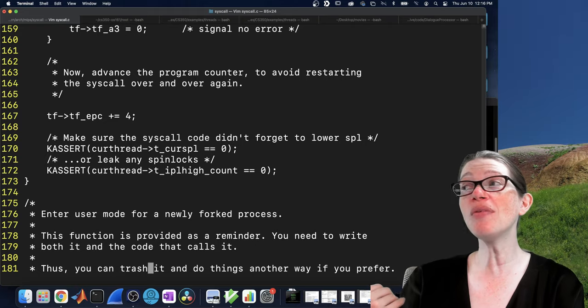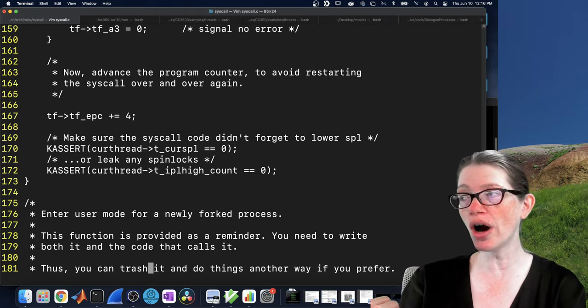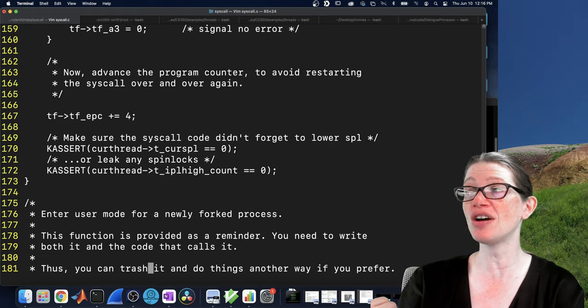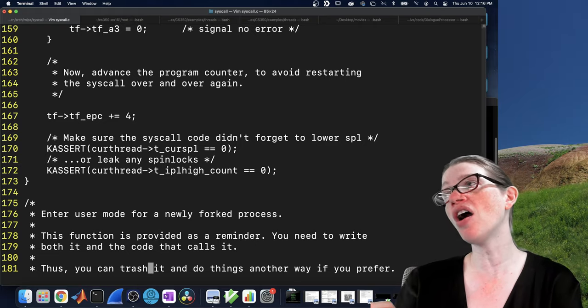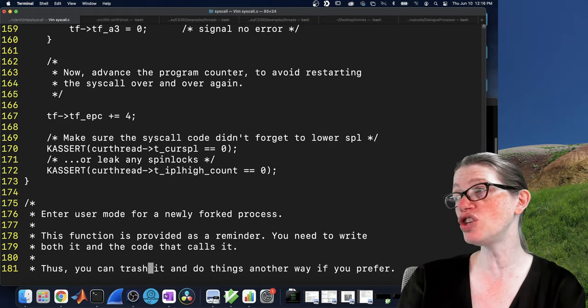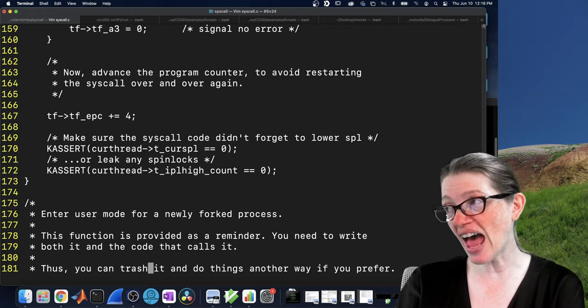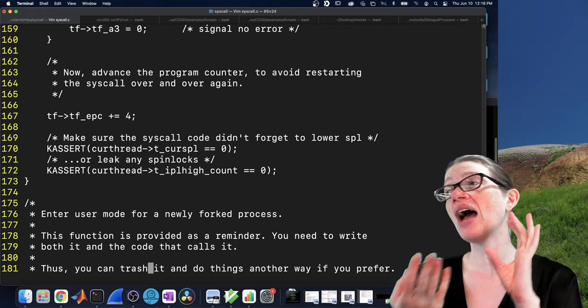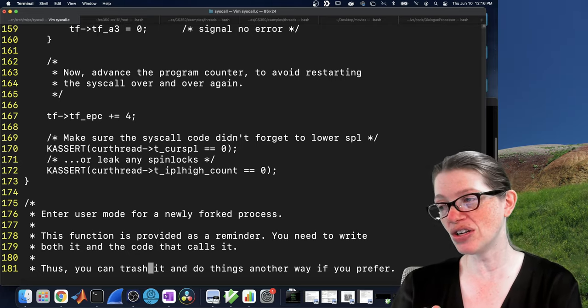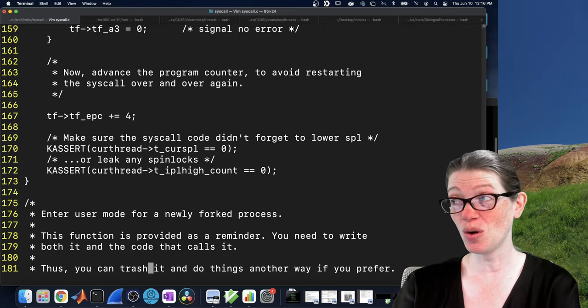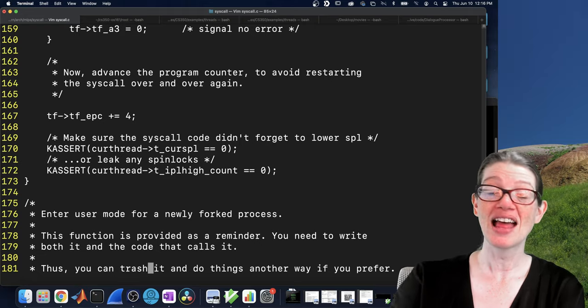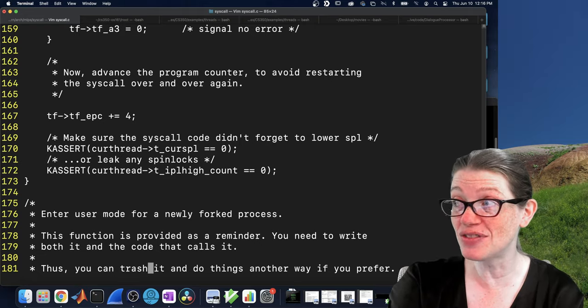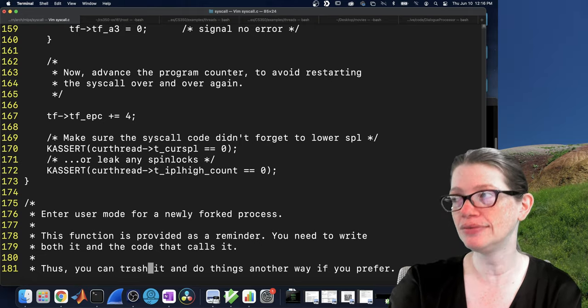At the very bottom of common exception, we restore all of the trap frame registers. And then we call RFE, which is return from exception, which is going to flip our stacks back. It's going to change our privilege back. And we're going to go back to executing our user program. It's a lot of work. That's why system calls are expensive. Avoid them if you can.